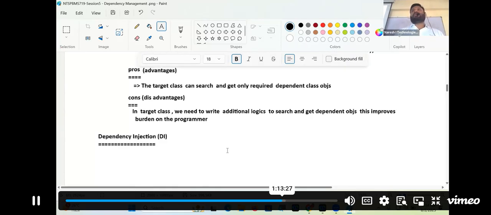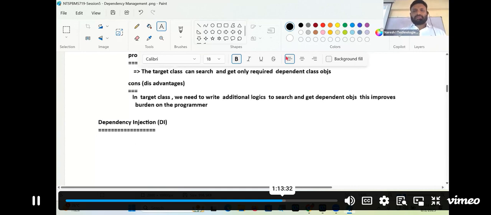That is called dependency lookup or injection, guys. Okay, super.